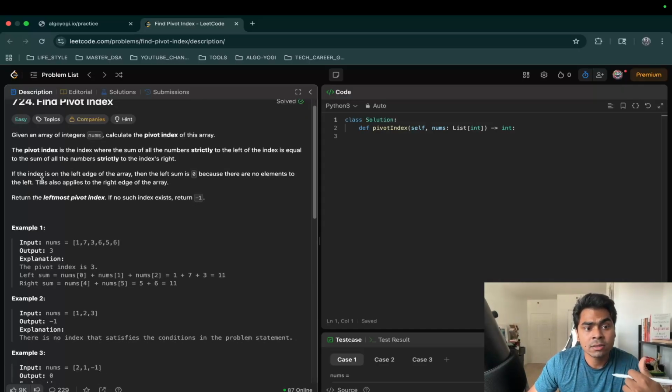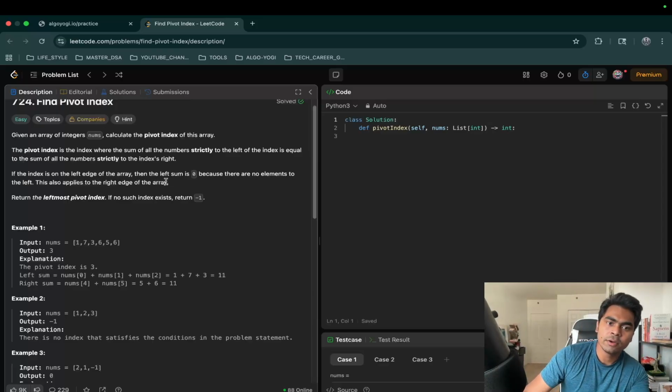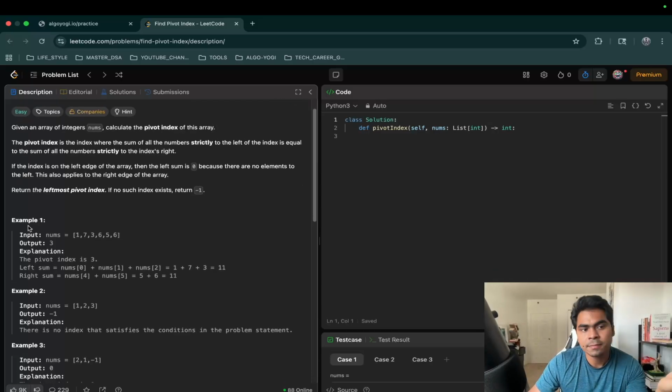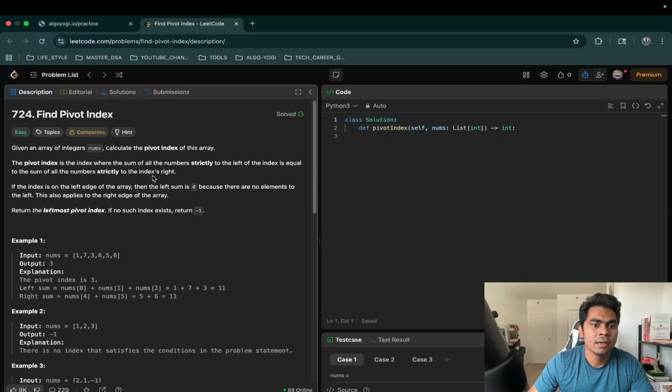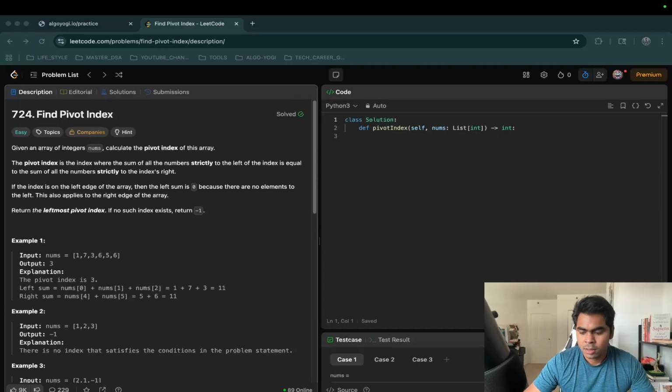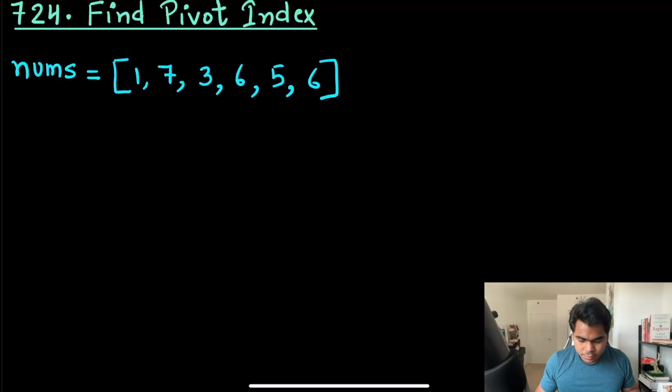If the index is on the left edge, so basically the first index of the array, then the left sum is going to be 0 because there are no elements to the left. This applies to the right as well. Makes sense. Return the leftmost pivot index if such an index exists. Otherwise, you return -1.